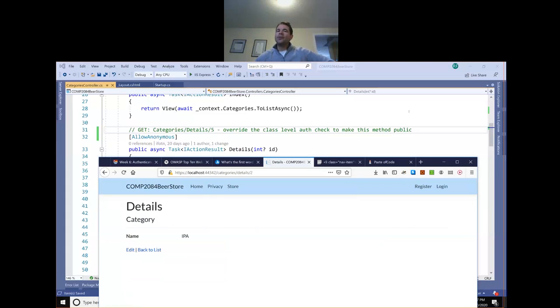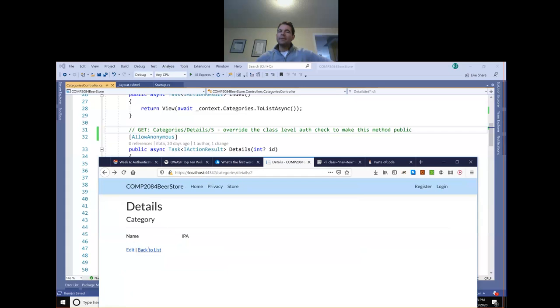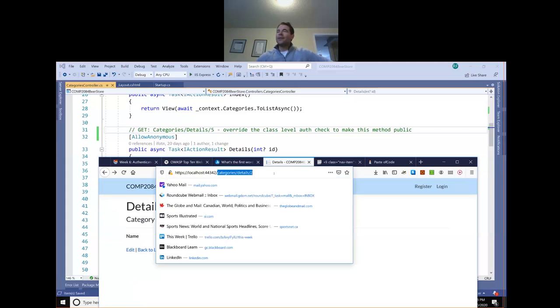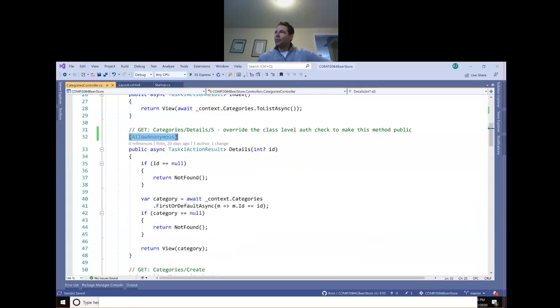So as an anonymous user, I can look at a category, but I can't change anything. If I try to click either of these links that are in the scaffolded view, I get redirected to log in. So we'd probably remove these links from the details view, really. I realize it's not that useful because I have to type this URL manually. There's no way for a user to get here otherwise. But I just wanted to show how allow anonymous works.